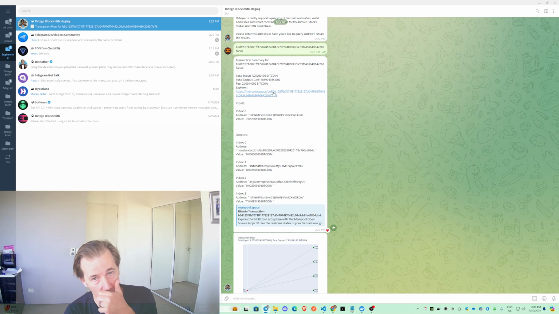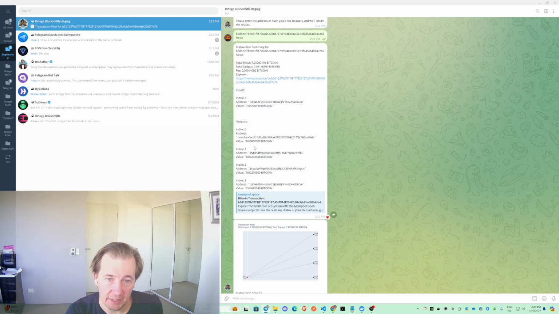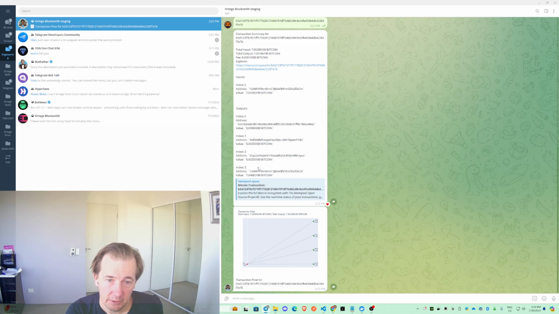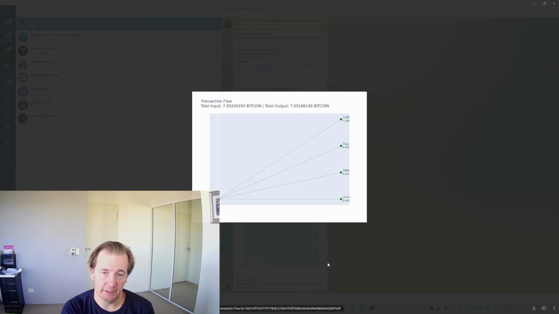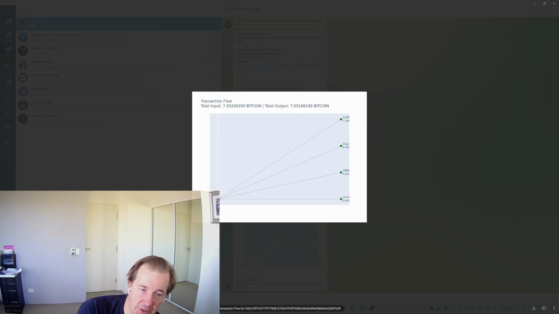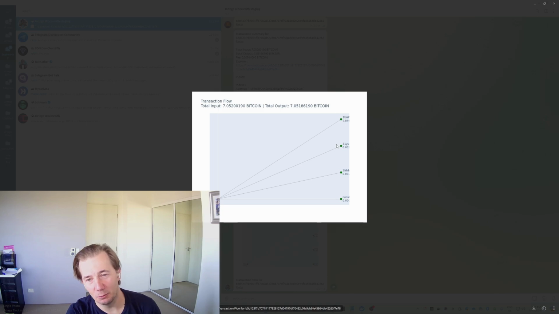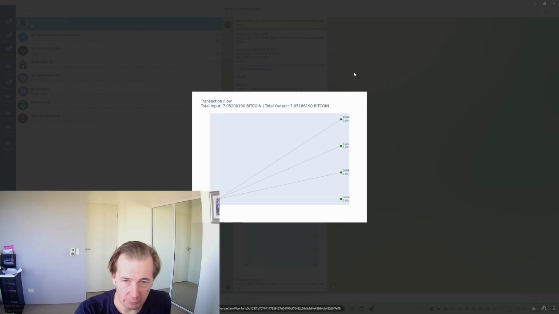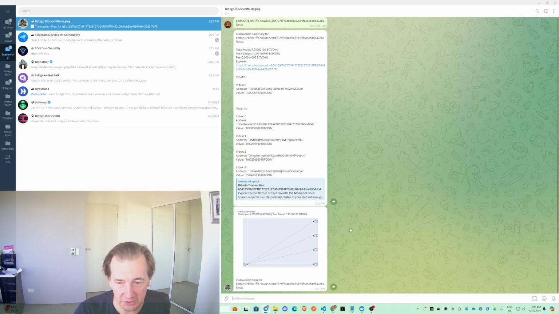You can then go to a more fully featured explorer if you want to see the inputs, and then you can see the outputs over here. And then you can see a chart. Again, that's the input, and that input created those 4 outputs. Obviously we'll be formatting these charts to make them a lot better looking, but for now, as I mentioned, we're just in staging. Cool. So that's a Bitcoin transaction.